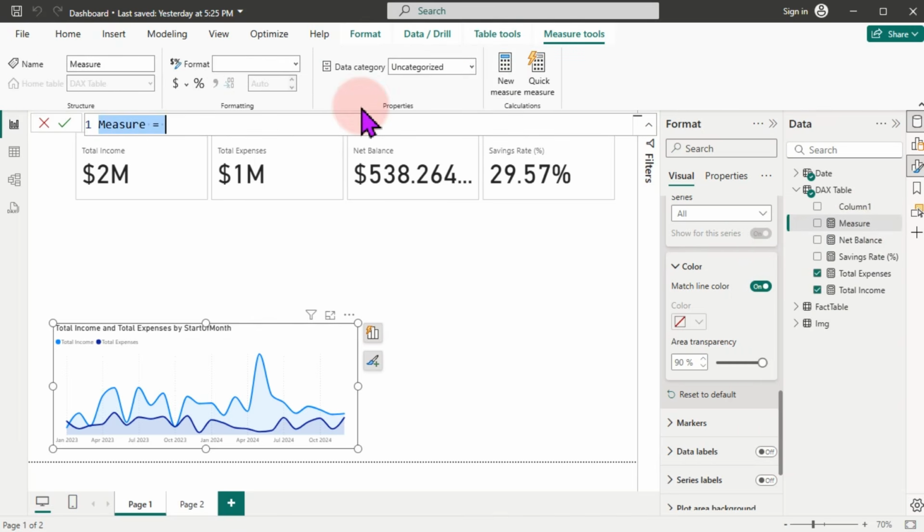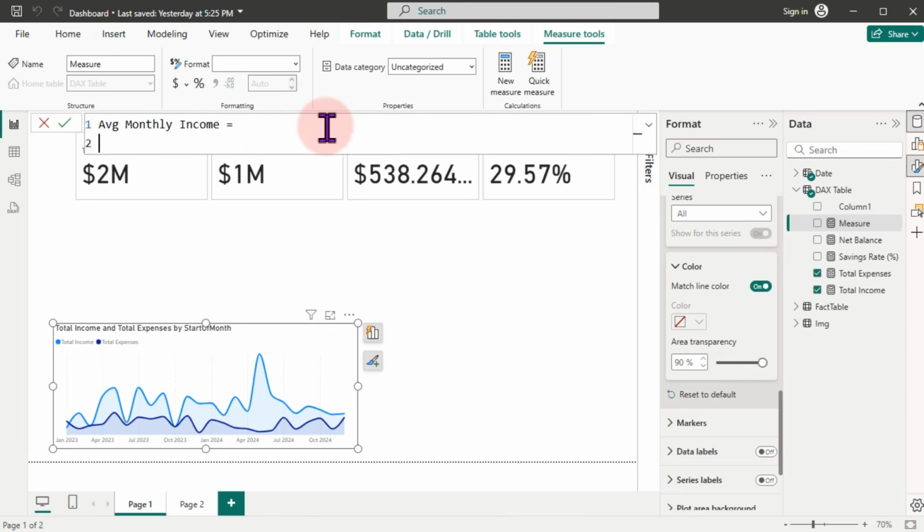So now we're going to be going a little bit advanced with our project here by using variables. That helps us to avoid creating multiple measures just to achieve one particular thing. So what I'm going to do right now, I'm going to call this one AVG, that's going to be average monthly income. Okay, now equals, shift enter.